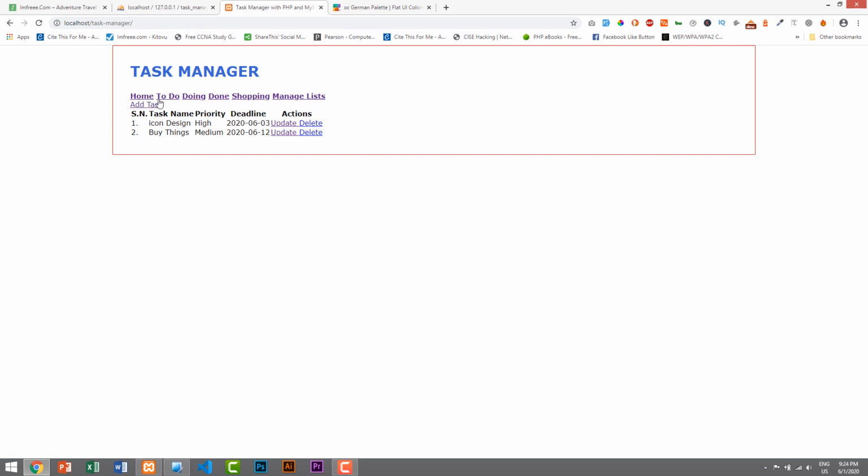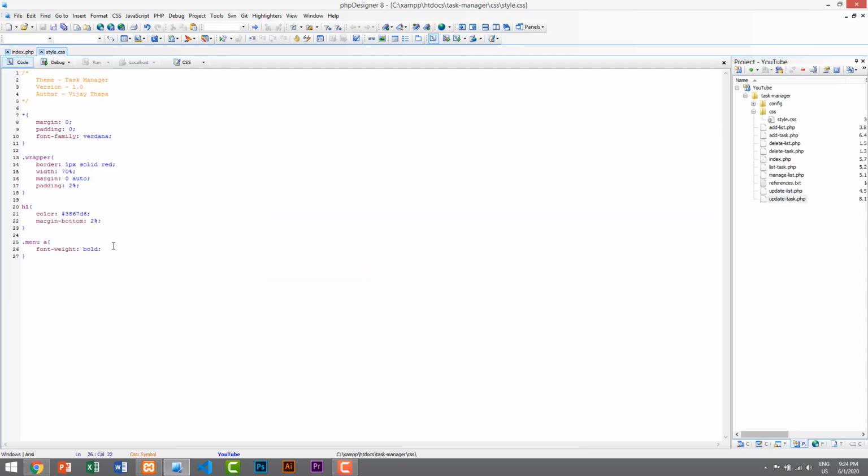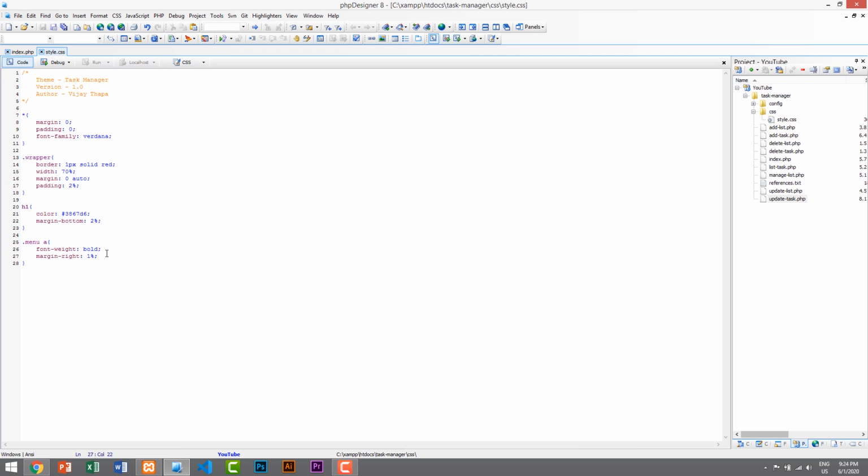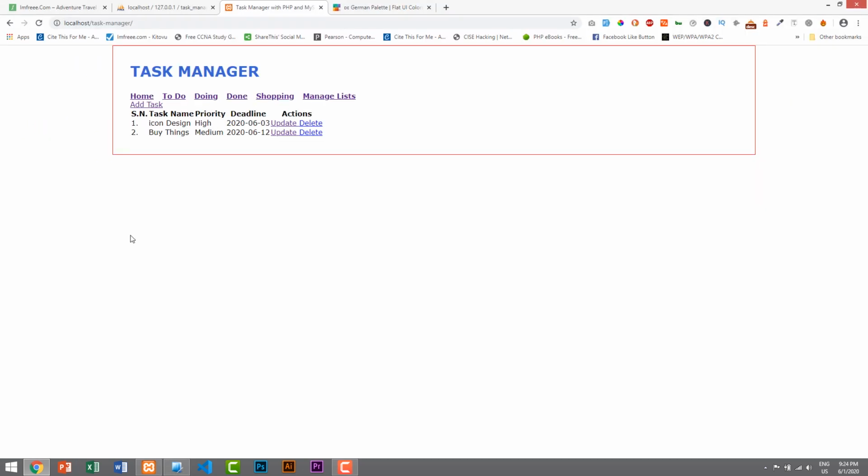And similarly I also want spaces between all of these, so let's add some space. I'll add space with margin-right. Let's add margin-right 1%, and let's save it by pressing Ctrl and S, and let's refresh it. So I'll refresh it, and we have nice space here. Now let's also add space below the menu. So for adding space below the menu, I will add margin-bottom of 2%. Let's save it by pressing Ctrl and S, and let's refresh the browser.